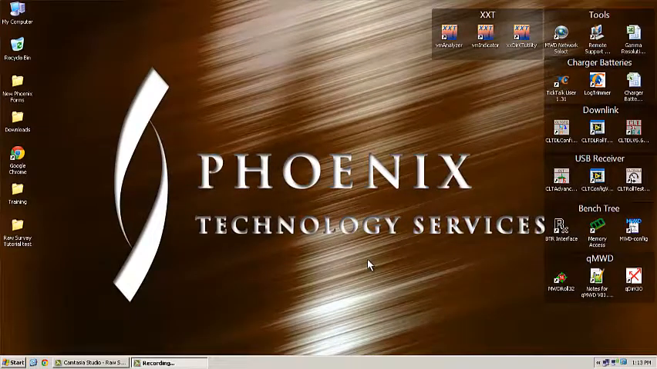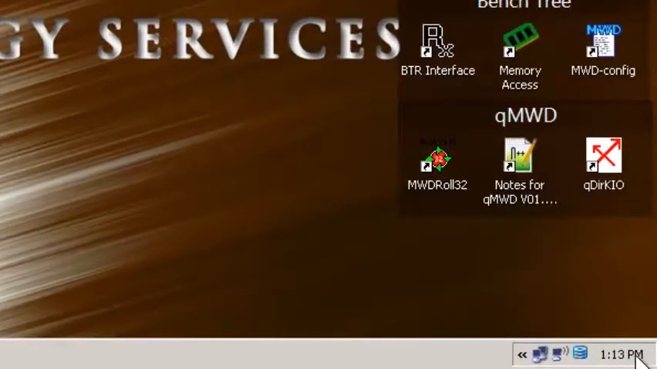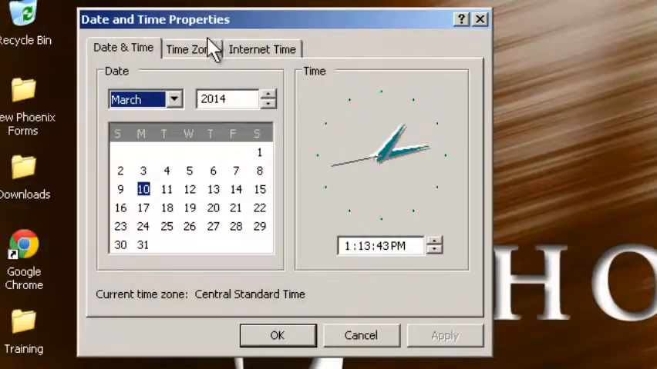Setting the computer time and tool time is a critical step that must be performed before any other step. The timestamp assigned to each received survey value must correlate to when the event actually occurred. Right-click on the time located at the lower right of the screen. Select Adjust Date and Time, then confirm the properties.